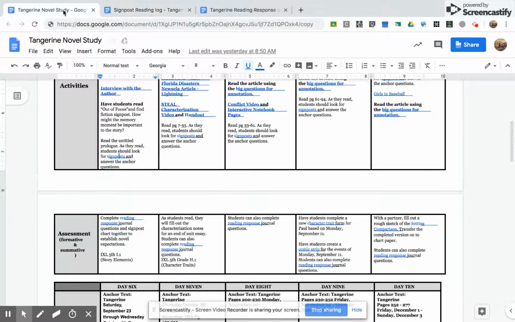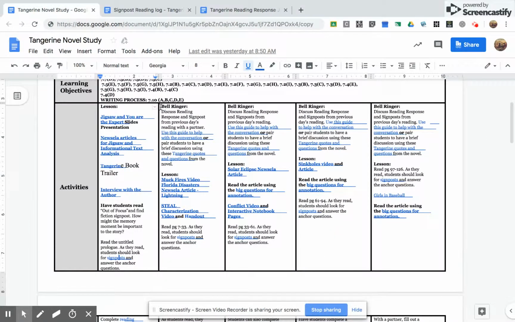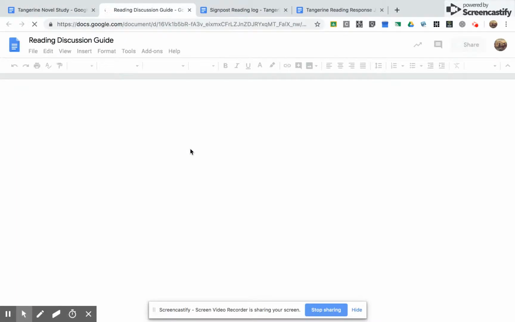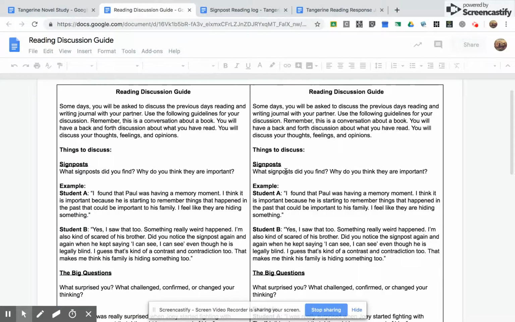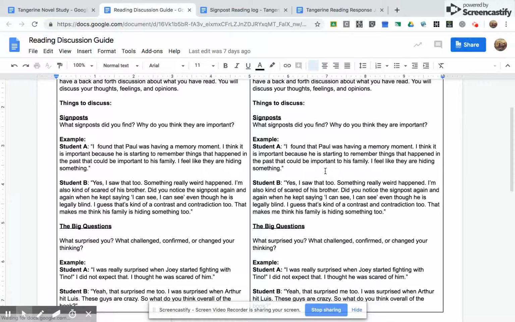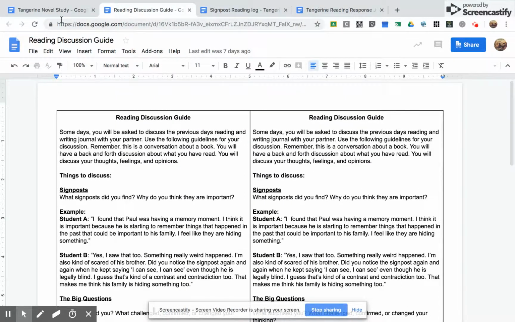The next thing in the unit is that it goes day by day, and it tells you for your bell ringer, an option is to discuss the reading response and signposts from the previous day's reading that I just showed you. They can do this with a partner. So here's a guide to help them know how to talk with a partner about their signposts and about their questions. I'll show you where this would also go in a reading response journal.